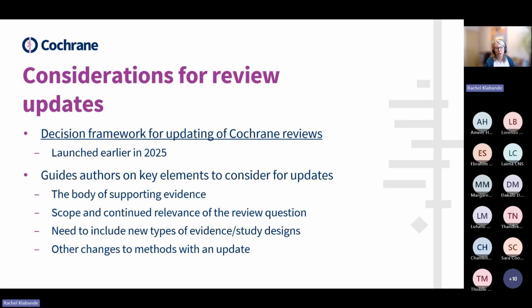Also, you'll want to think about whether you would want to include new types of evidence or study designs in your review criteria, and also any other changes to methods with an update. We see this with much older reviews that are updated. Quite a long time ago, we didn't have summary of findings tables in all Cochrane reviews, so incorporating that. If you would want to update the methods, for example, to analyze risk of bias in your review, and things like that. So any other methodological changes would be updated. That decision framework includes those and other elements for you to consider about whether an update is relevant to undertake.